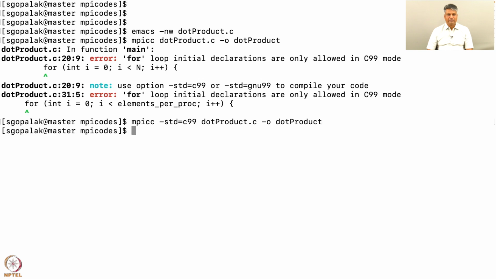So in this case, compilation will be successful. The other option, if you didn't want to pass this flag, was to do the declaration of the integer i outside this for loop and then say i is equal to 0. That's the second option you have.